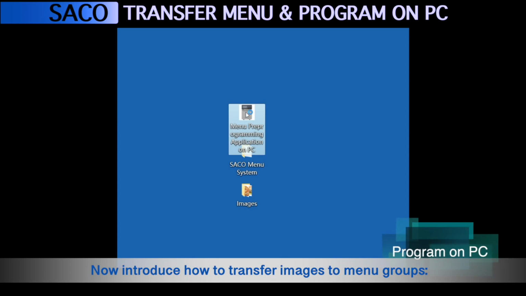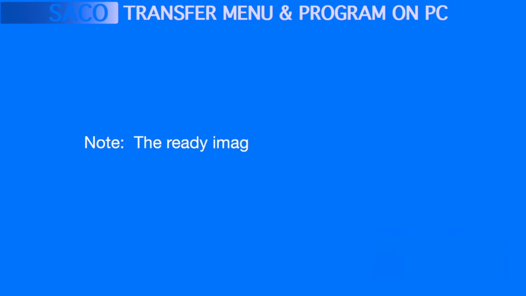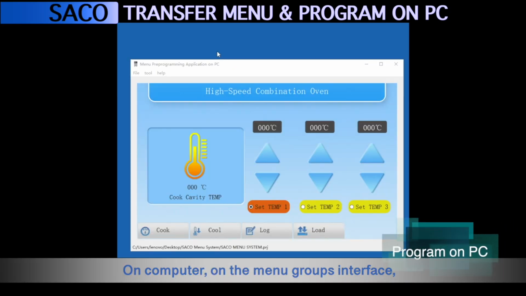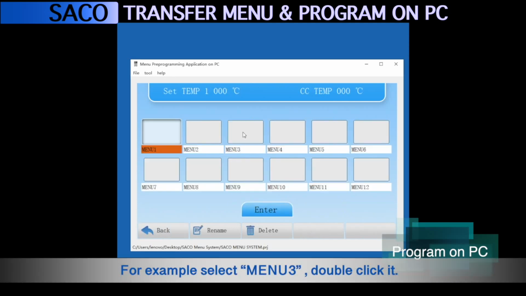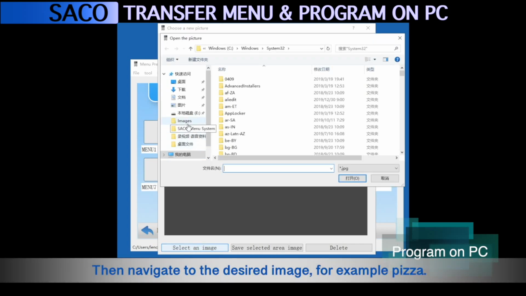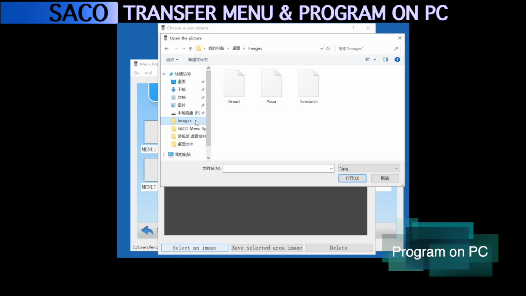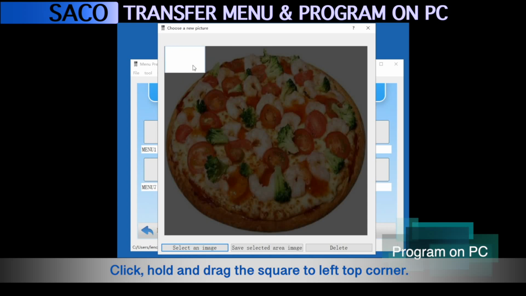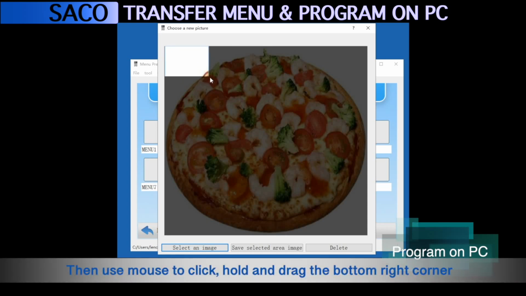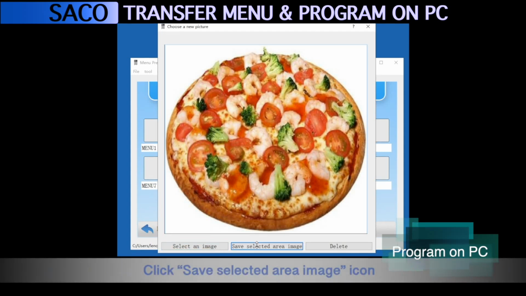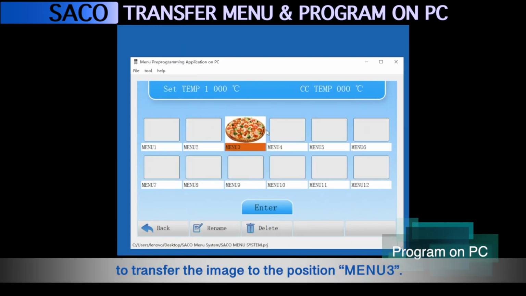Now, introduce how to transfer images to menu groups. Note, the ready images must be JPEG format. On computer, on the Menu Groups interface, for example, select Menu 3, double-click it. Click Select an image, then navigate to the desired image, for example, pizza. Double-click Pizza image. Click, hold, and drag the square to left top corner. Then use mouse to click, hold, and drag the bottom right corner of the square to select the whole image. Click Save Selected Area Image icon to transfer the image to the position Menu 3.